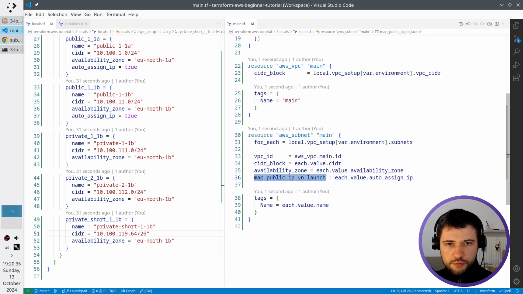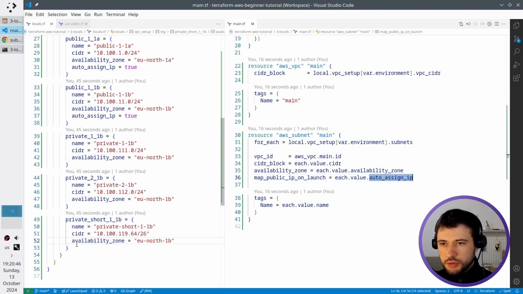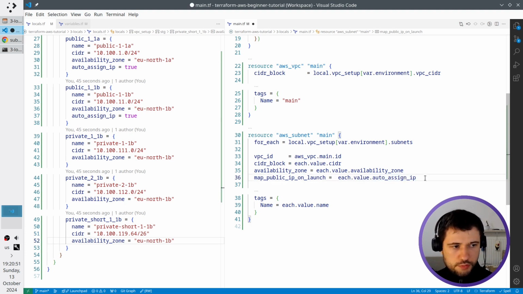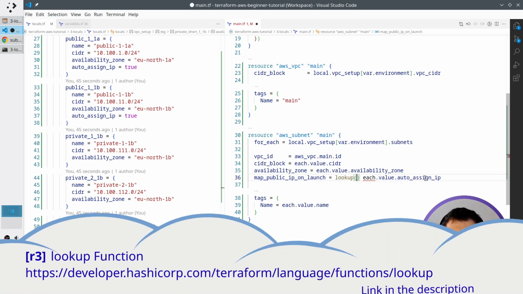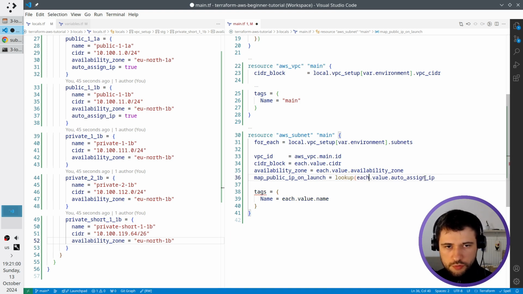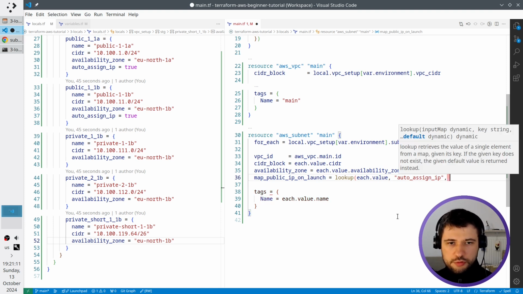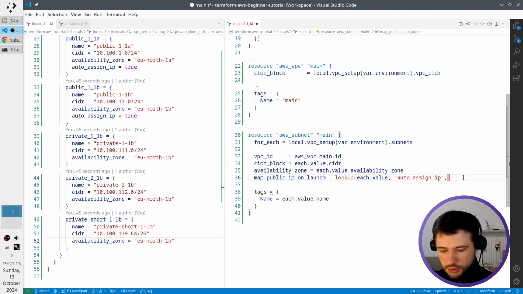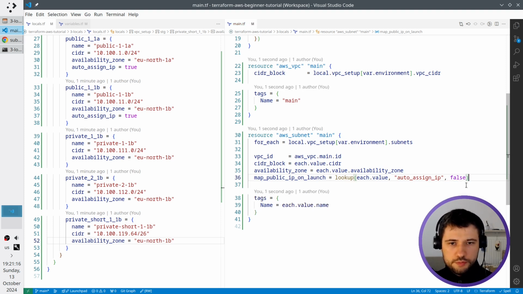Now, this line will fail because it will tell us that the auto-assign IP doesn't exist in free subnets. I need to modify it a little bit. I write lookup. I will provide the documentation for how it works. But in general, the first value we write is the map in which to do the lookup. We provide the key we want to extract, which is auto assign IP. And in case Terraform doesn't find that key, it should return a default value. In our case, it should be false. Tags are okay. Everything is okay.